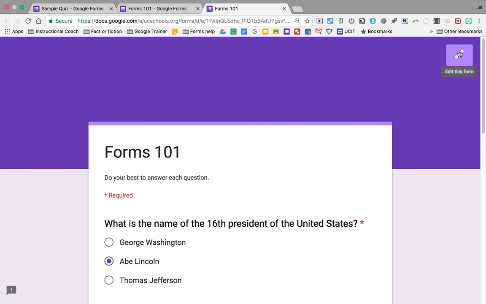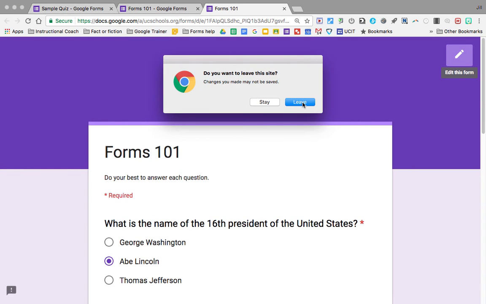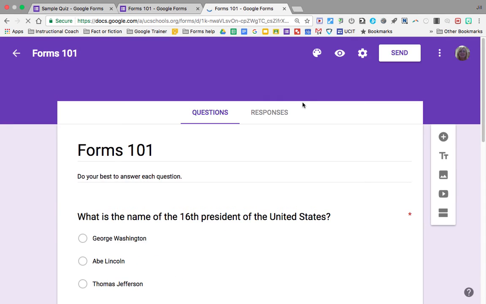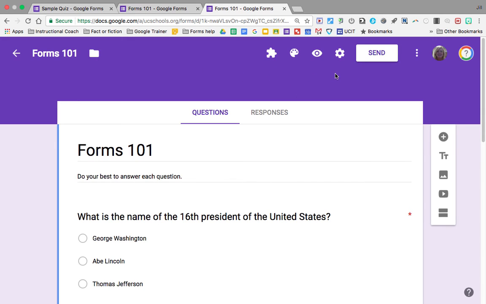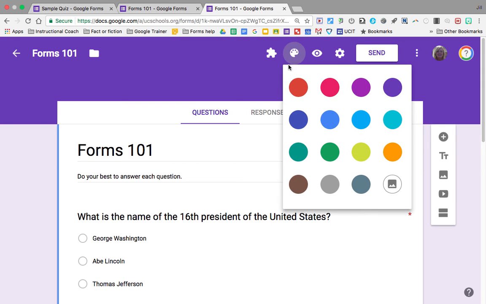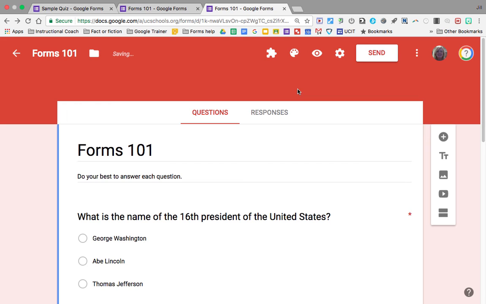I am going to go back to the editing. I want to leave. And now, I have a pretty purple up here at the moment, but maybe I'm not a fan of purple. We may come up here to the color palette and change the colors if we would like.